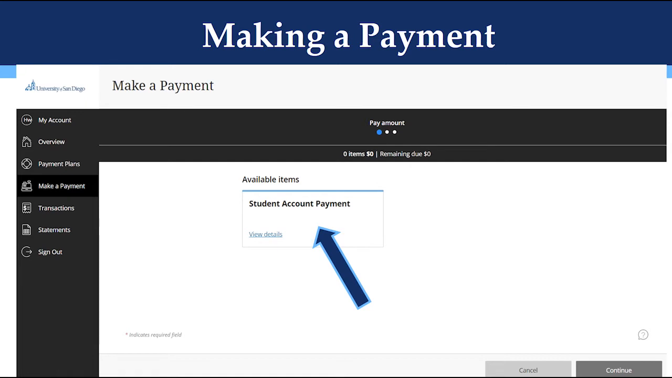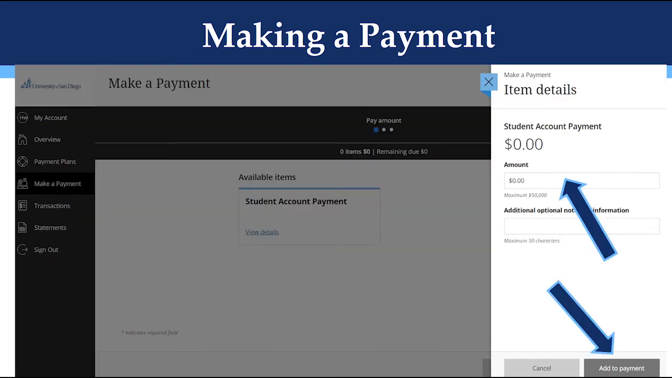Click on the Student Account Payment box to continue. After you click on the Student Account Payment box, you will see the following appear on the right. Your balance will appear in this section. You can change the amount under the Amount section if needed. Once the amount is correct that you would like to pay, click Add to Payment.